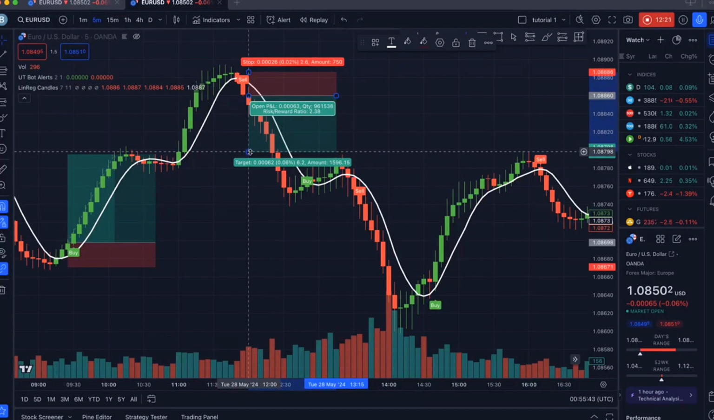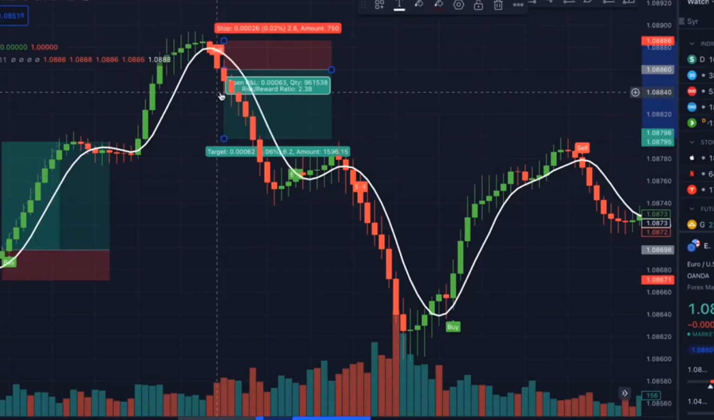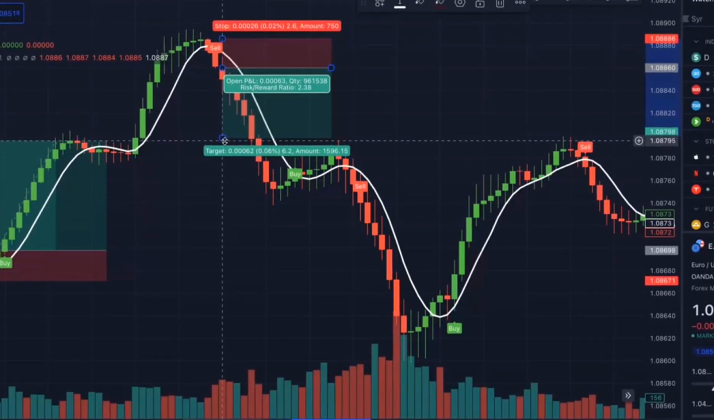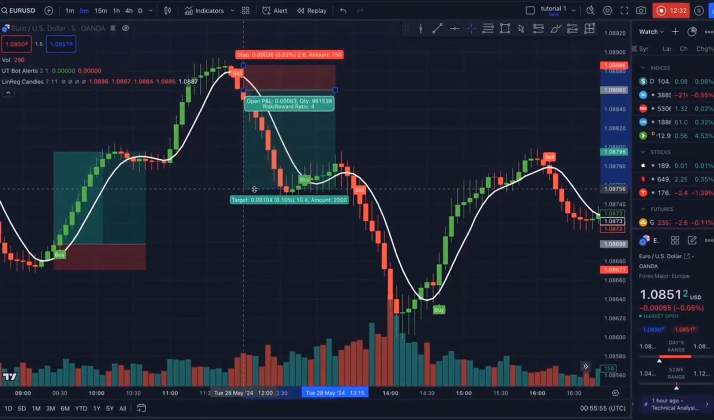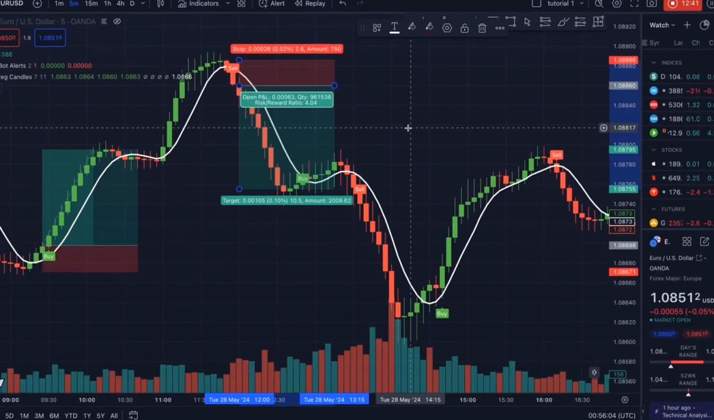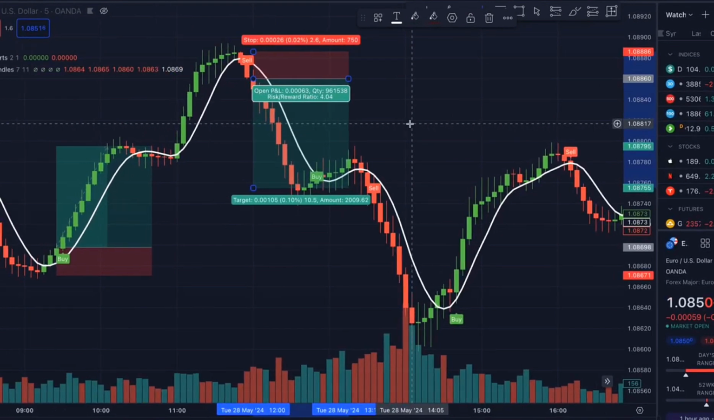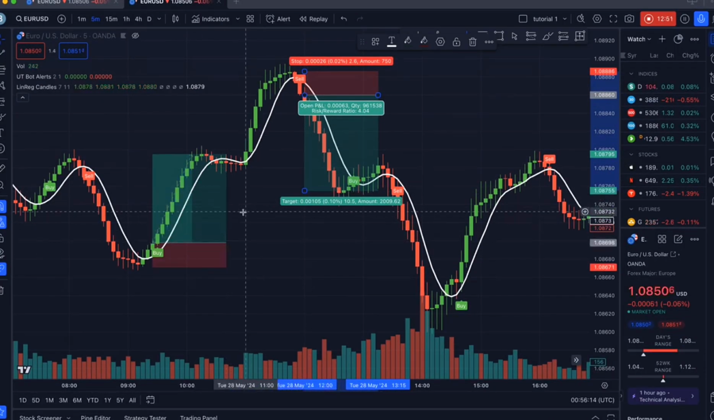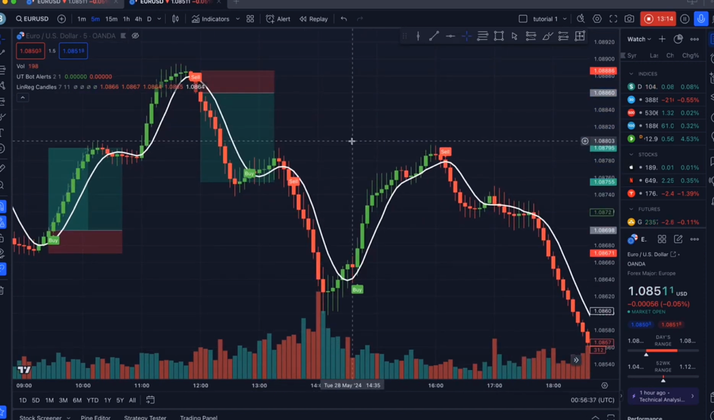We close our trades when the linear regression candles turn green. So right here, we close it and take profit. As you can see, we can take as many orders as we want: 10, 20, 100. This approach is simple and effective, and it works best when used in large quantities.